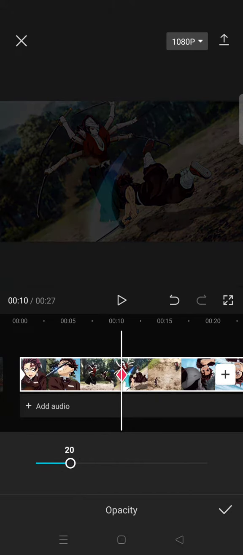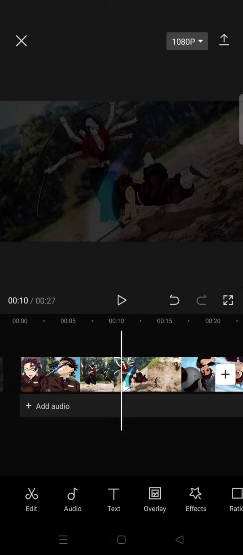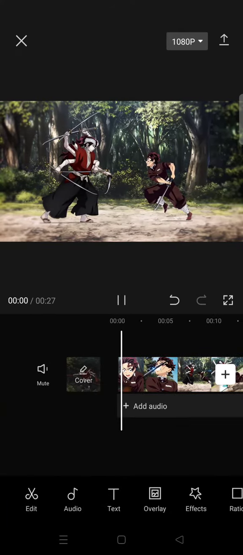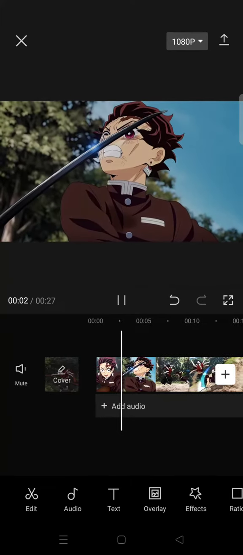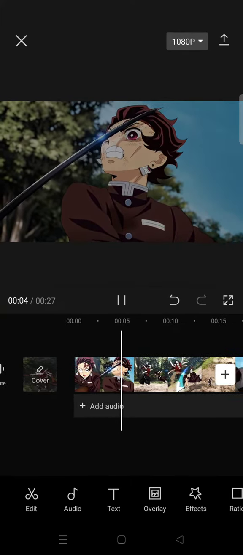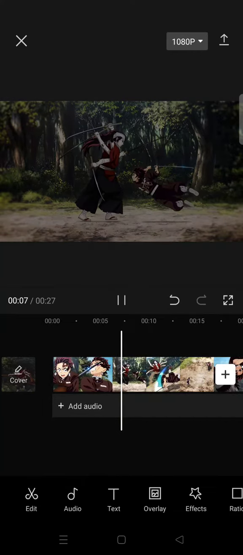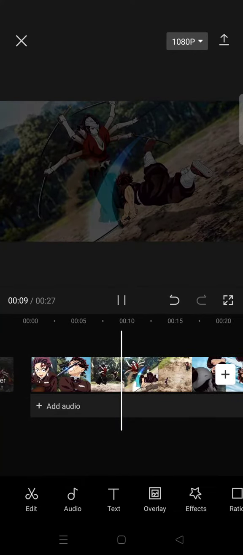I'm going to go with 20. Then click on a check icon and your video will become like this. So it will have a fade out effect, but you don't need to split the clips like that.